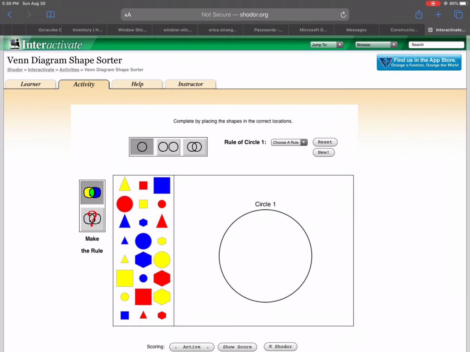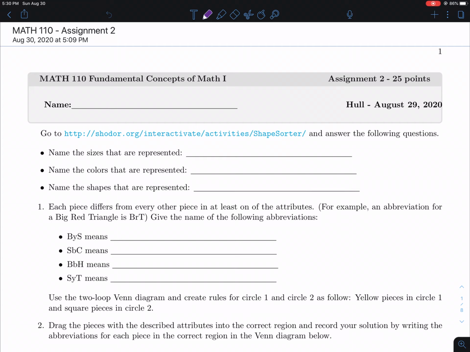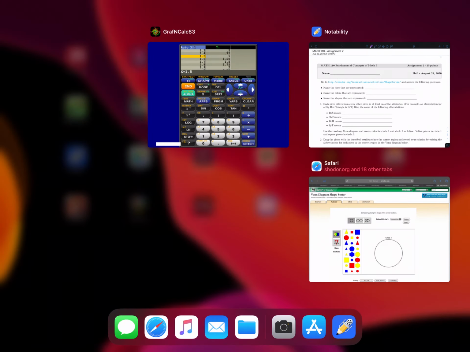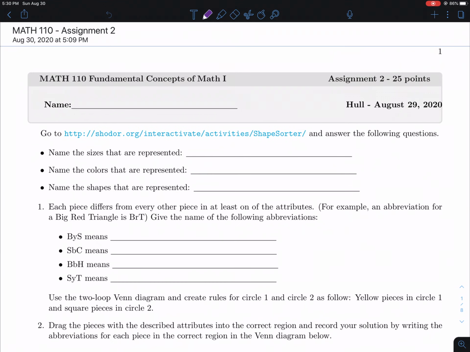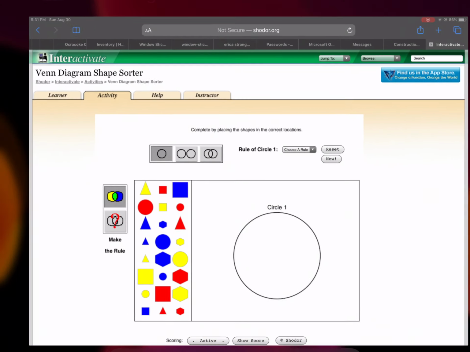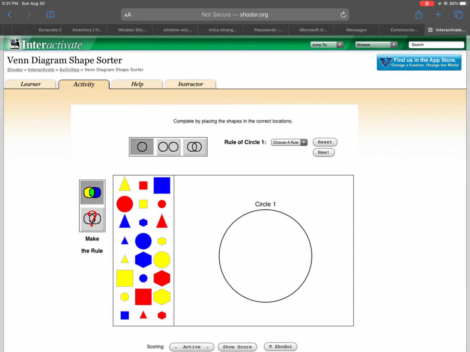So let me go back to the other page real quick. What it says is, name the sizes that are represented, the colors that are represented, and the shapes that are represented. If we look over on the left, we've got a bunch of colors: red, blue, and yellow. Let's go back and fill that in. Colors is the middle one, but that's okay. So we had red, blue, and yellow. And then the sizes, if you notice, there are 2 different sizes: big and small, in this case, is what we're going to call them.